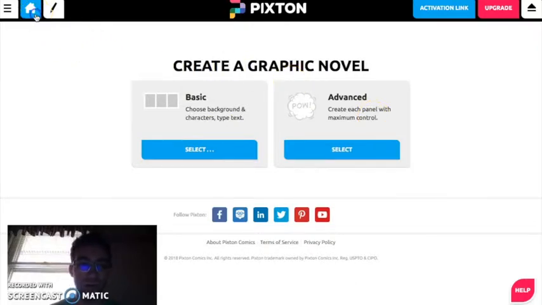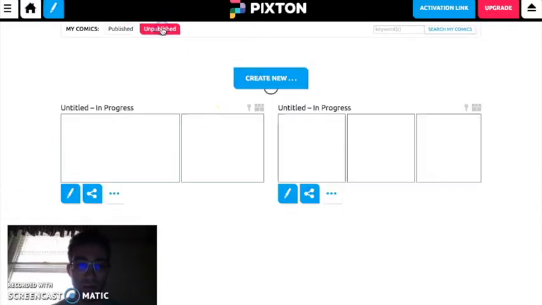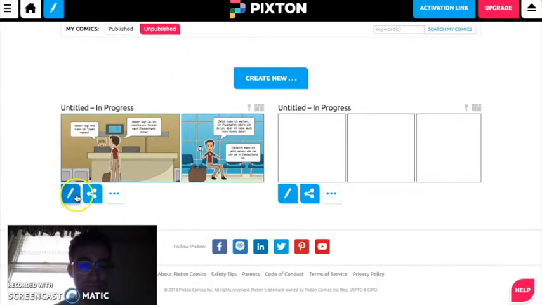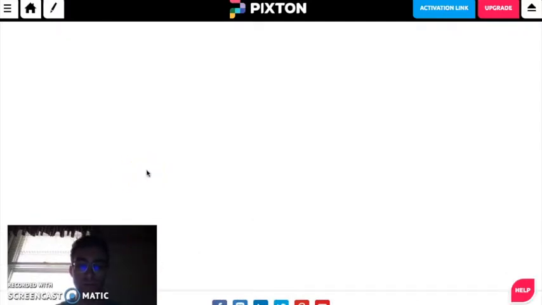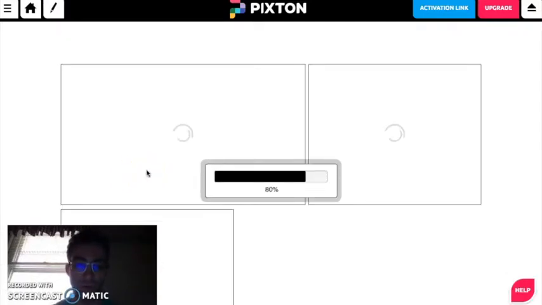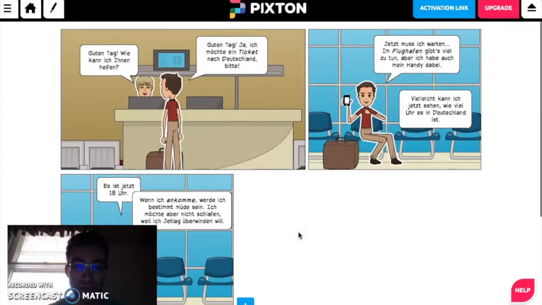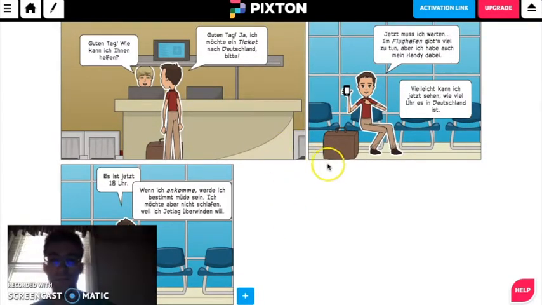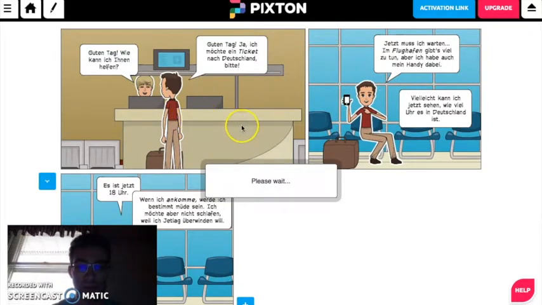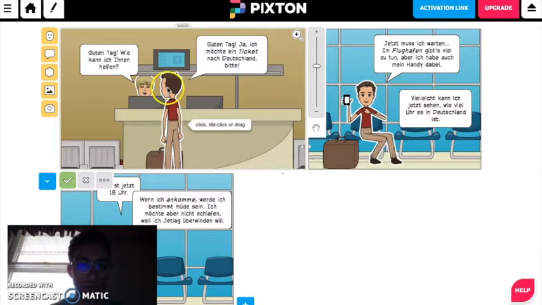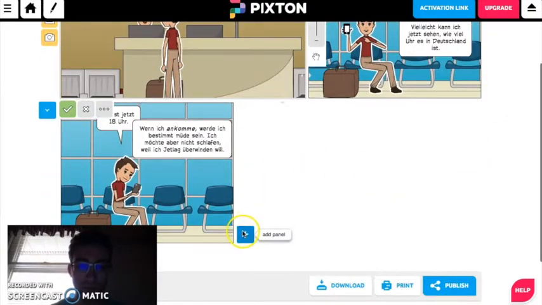I'm going to take you a little bit more in depth now with my own that I started working on. So here I chose the graphic novel because I thought it would work best. I have different options. I did select the advanced method because it allowed me to customize everything to my liking. So as you can see here, I've already got a few slides or a few picture strips set up. If we click on them, I can go back and edit them. So let's add a new one.